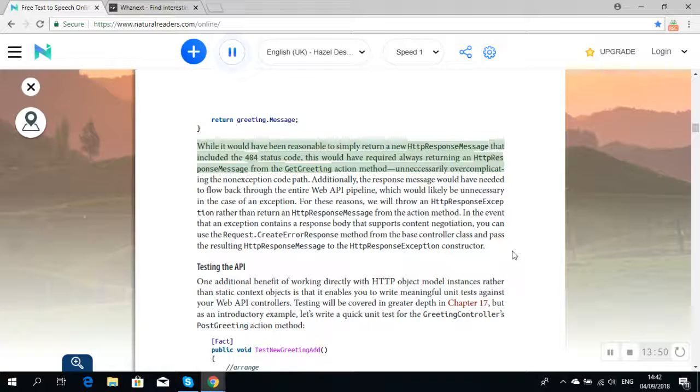While it would have been reasonable to simply return a new HTTP response message that included the 404 status code, this would have required always returning an HTTP response message from the GetGreeting action method, unnecessarily overcomplicating the non-exception code path.